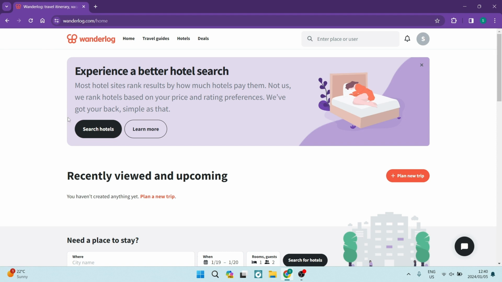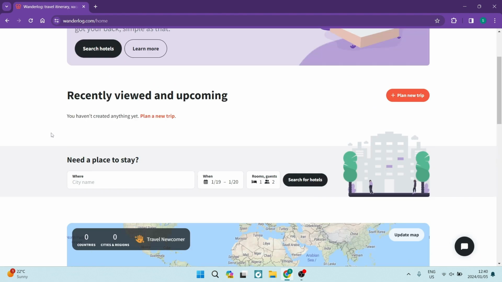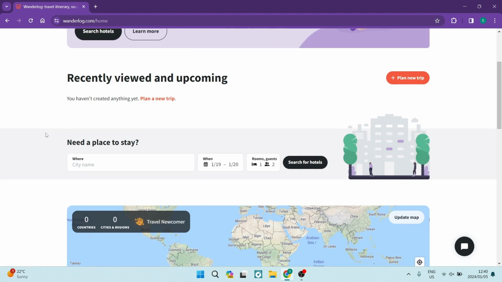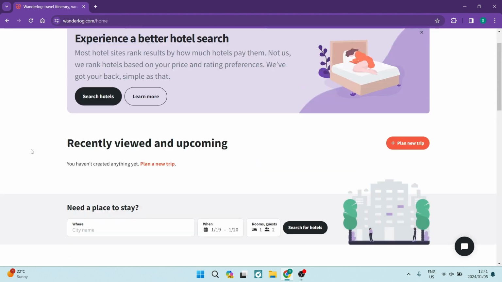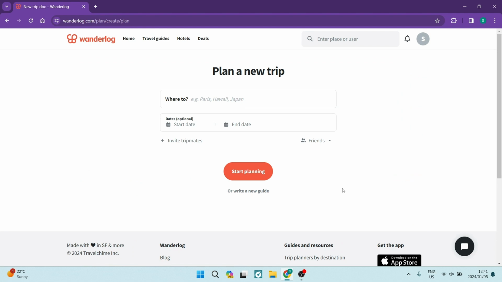So this is what their homepage looks like, and you can see that there are quite a few things over here. So the first thing you want to do, when you're planning your trip, is go ahead and there's a button that says plan new trip. Now we're going to tap on that.